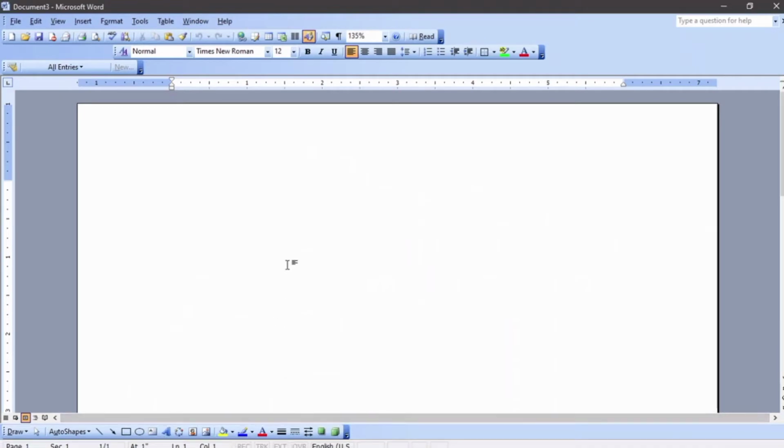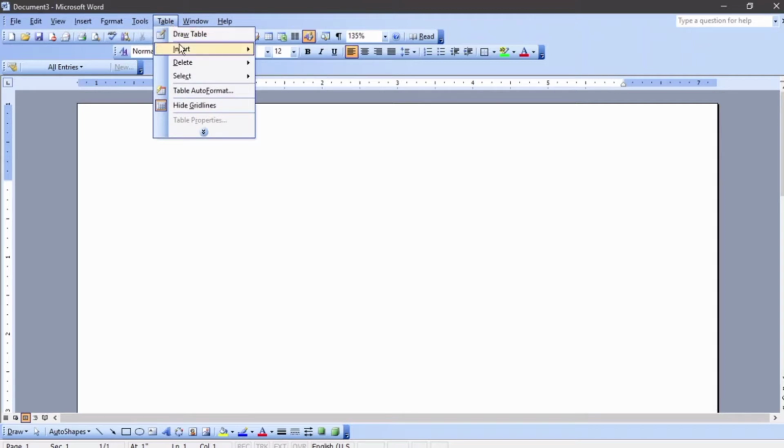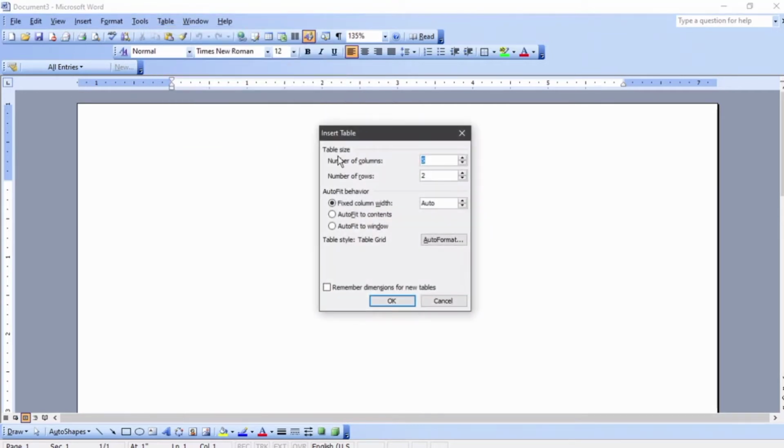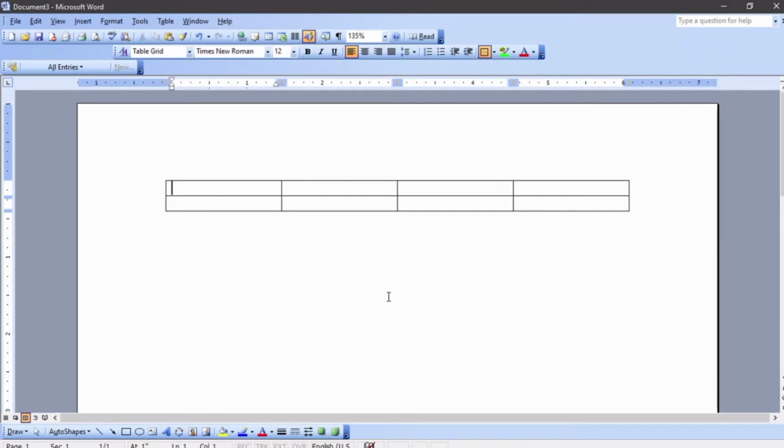So I'm coming to this blank document. If you want to insert a table, you have to come to Table here on the menu bar, then you click, come to Insert, and then Table. When you click, it's going to ask you how many columns and how many rows you want. I'm going to select 4 columns and 2 rows so that I can teach you some tricks. Then I say okay.